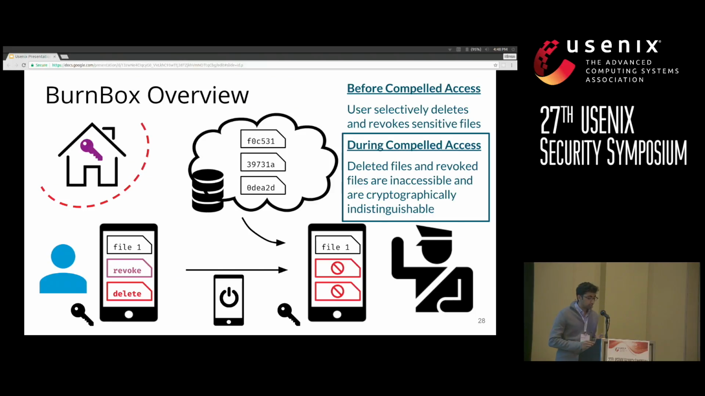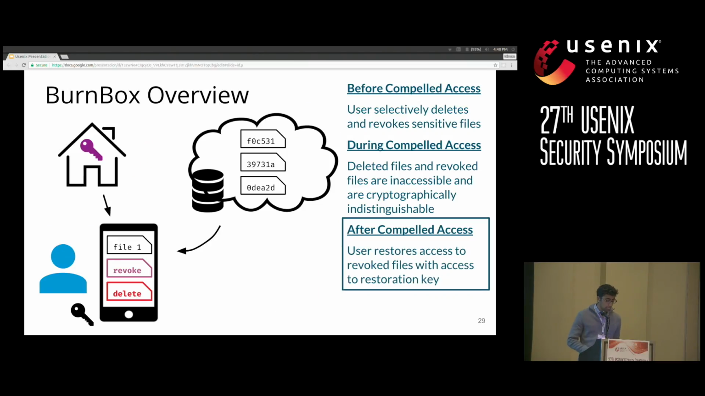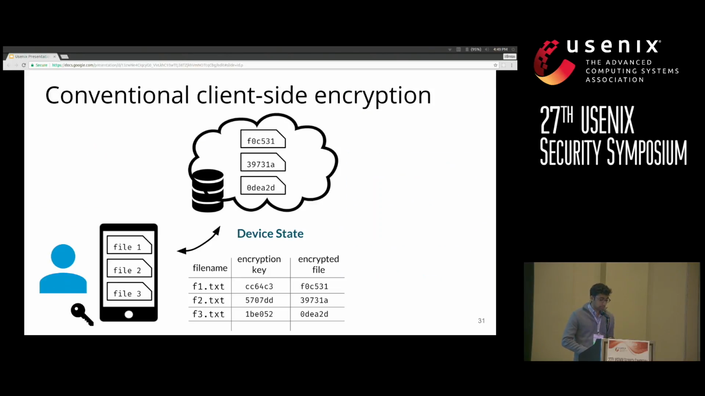So this is an example of how BurnBox decouples deception from security, which we think is advantageous from a user's perspective. After compelled access, the user can restore access to revoked files through use of the restoration key, perhaps by phoning their editor or lawyer, or waiting to physically retrieve the key at home. So note that the revoked file 2 is restored, but the deleted file 3 is unrecoverable, even with the restoration key. So what were the main challenges in designing BurnBox?